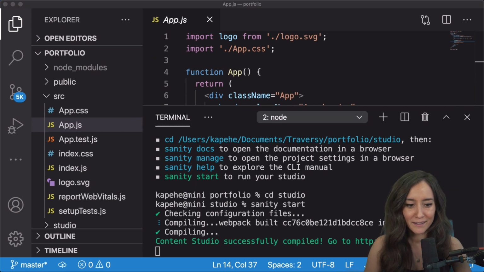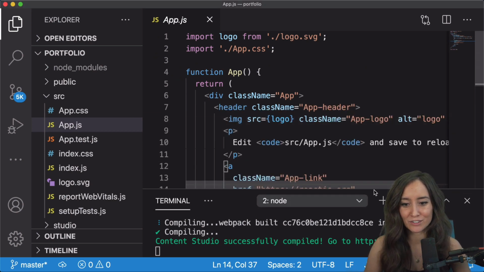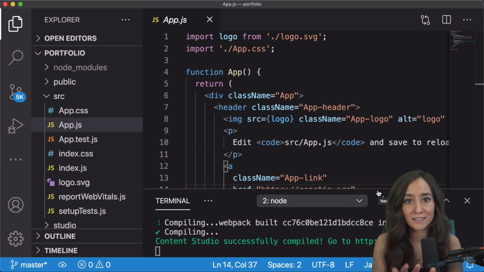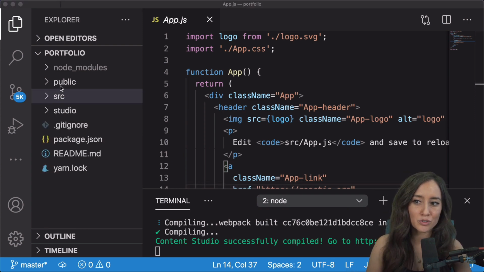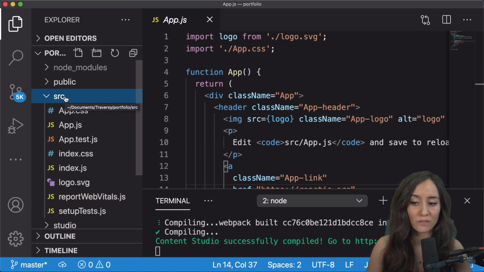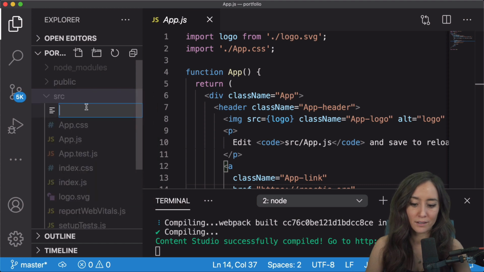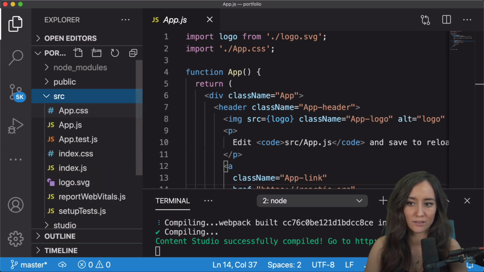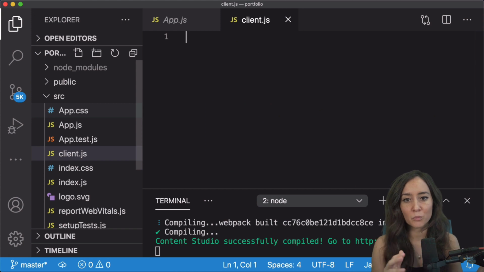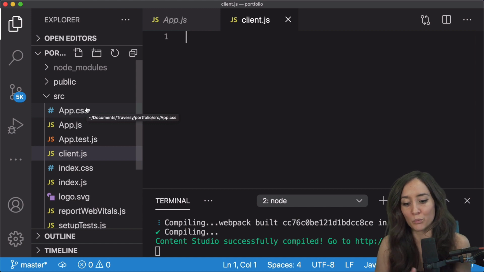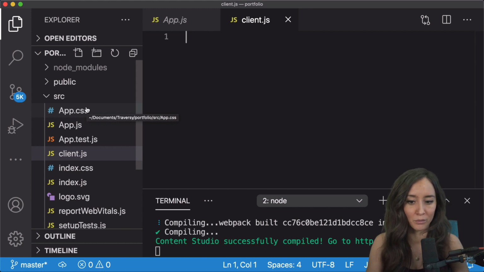Okay, so now that we have our Sanity project and our React project all set up, let's connect the two. If we go into the root of our React project, within the src folder, we're going to create a new file, and we'll call it client.js. This is what we're going to use to talk to Sanity. Whenever we try and grab data, it's going to say, well, what project do you need it from? And this is where it will look.